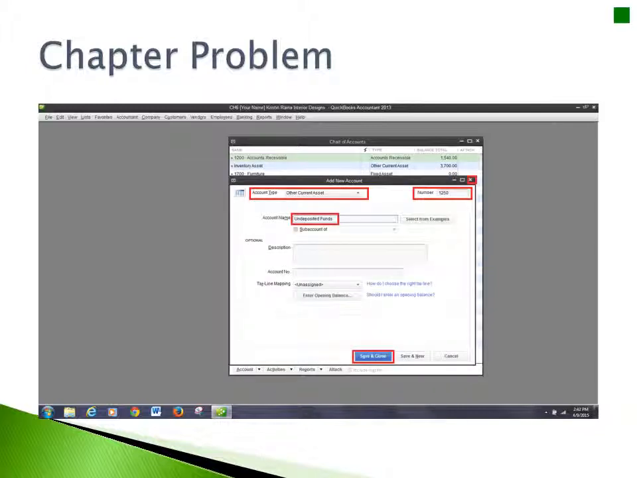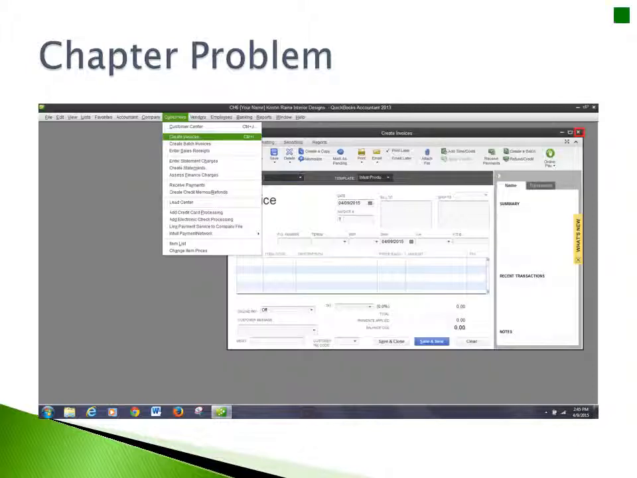In the Number field, key 1250. In the Account Name field, key Undeposited Funds. Click Save and Close. Then close the Chart of Accounts window with the X in the upper right corner. To allow QuickBooks to create system default accounts, click Customers on the main menu bar and click Create Invoices. Close the Create Invoices window with the X in the upper right corner.